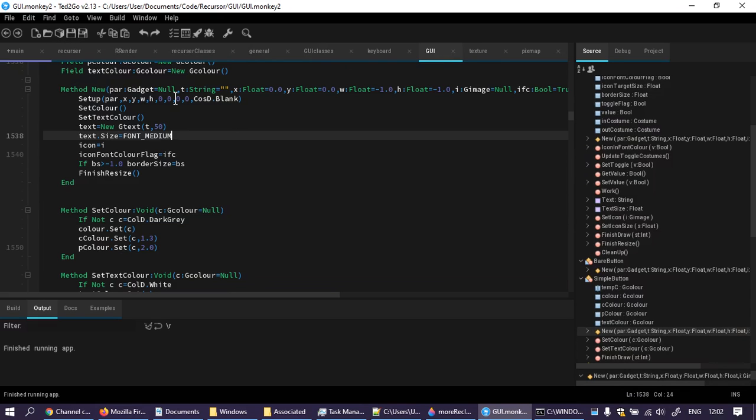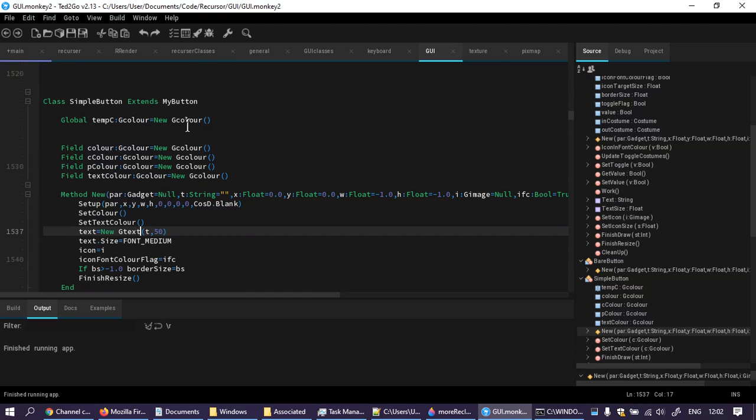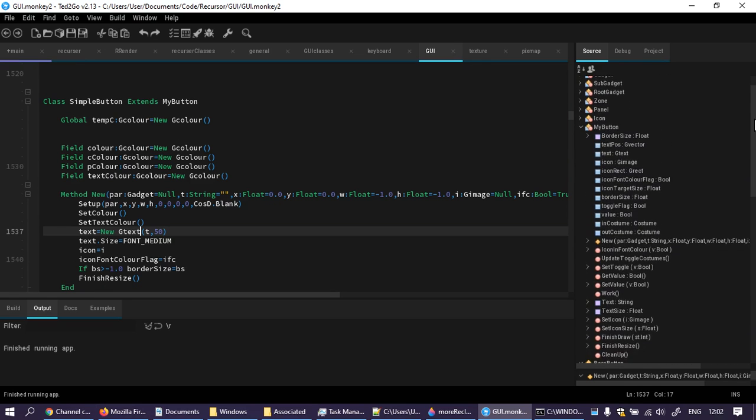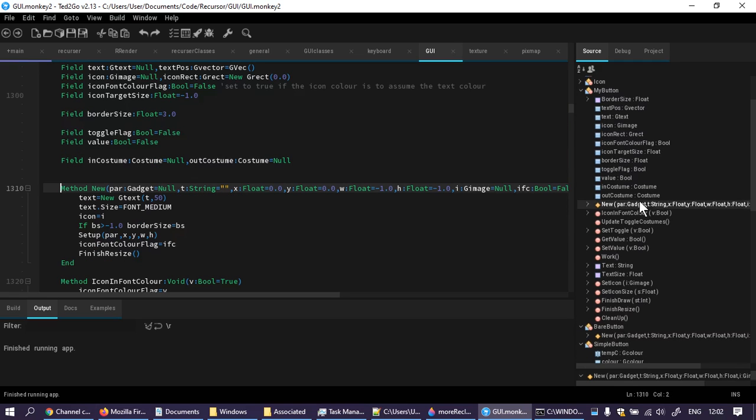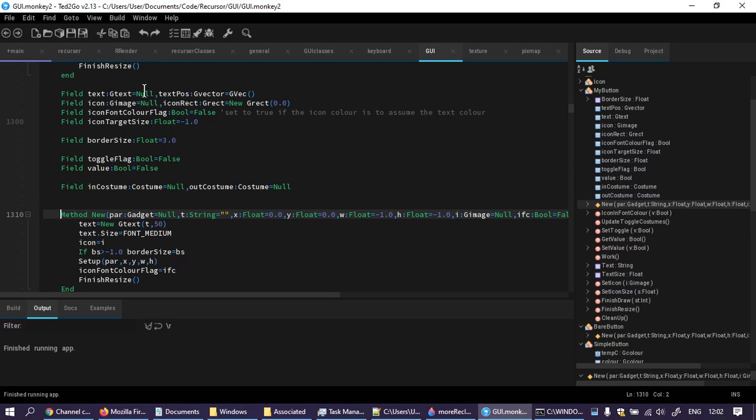So I don't see anything here about how it's duplicating. Set up, set color, text is a new text. And that is the way it works, isn't it? Shouldn't matter, like it wouldn't. Does say text equals new text. Starts off as null. Yeah.